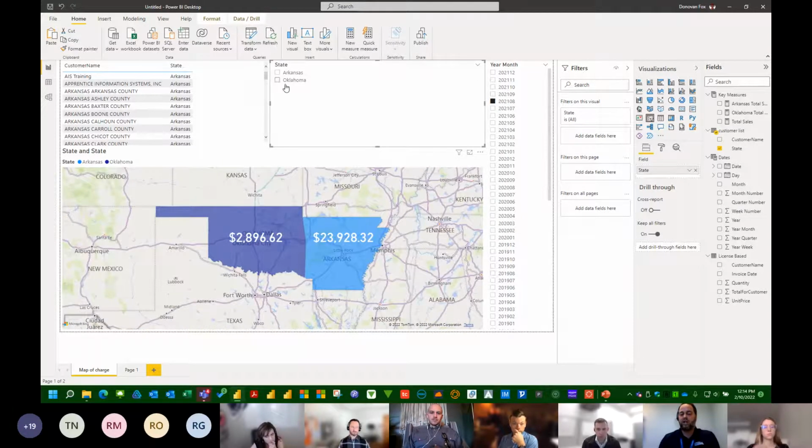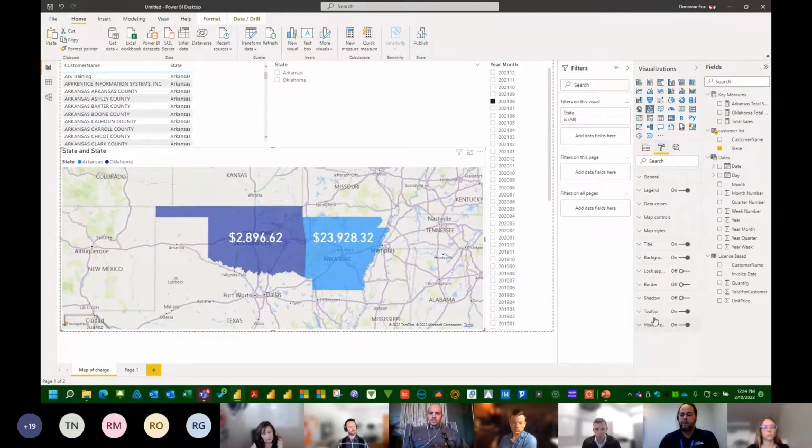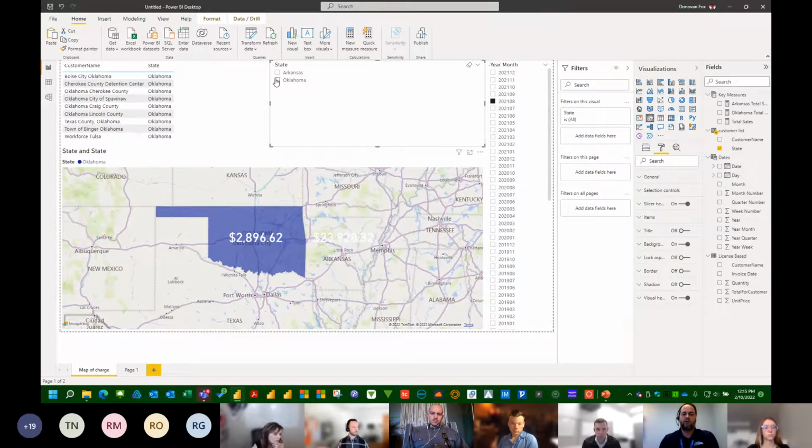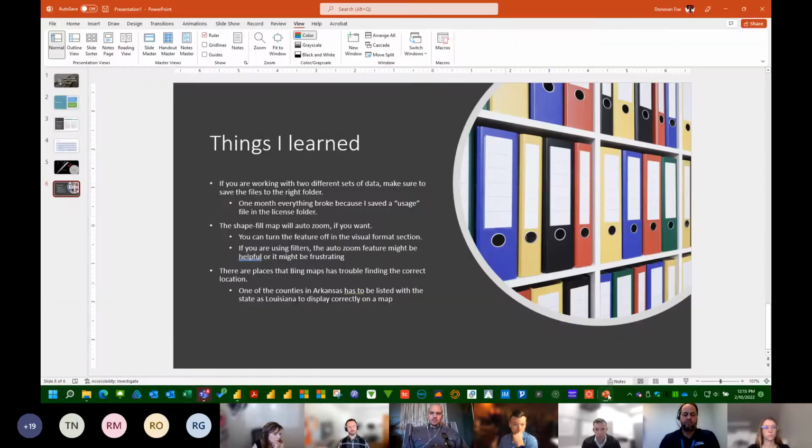But sometimes you don't want it to do that. So you can actually go in down here in the map controls, and you can turn off auto zoom. And then when you select a certain one, it'll stay at the zoom level that you have picked. So that's just a personal preference. I have some that it's frustrating, and so I've turned off auto zoom, and I have some that it's helpful.